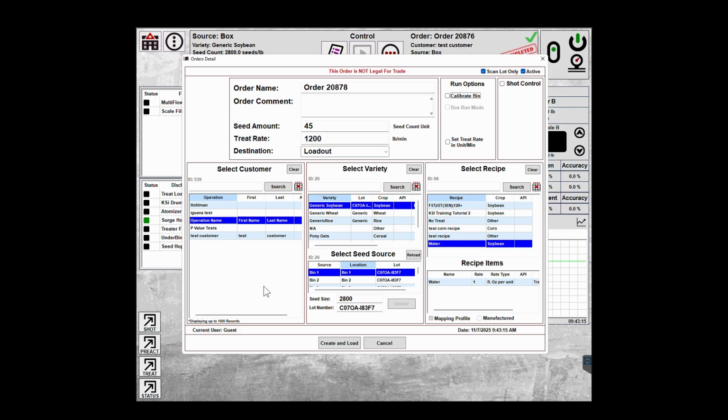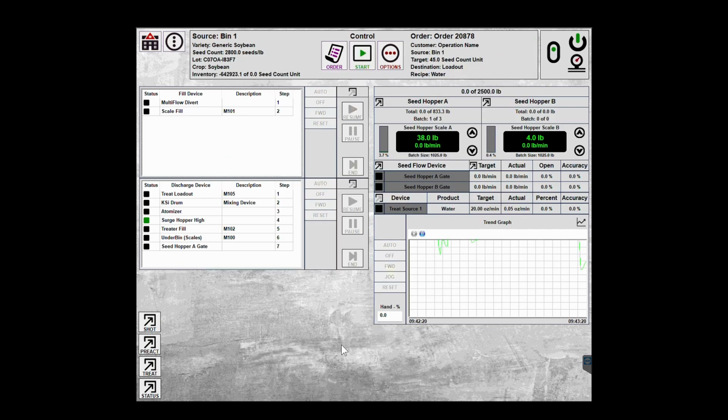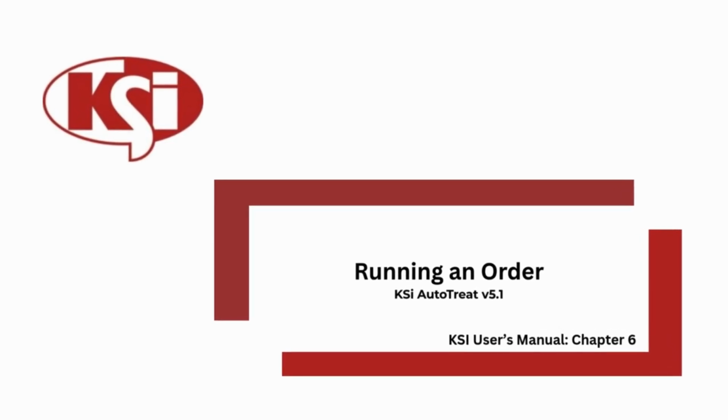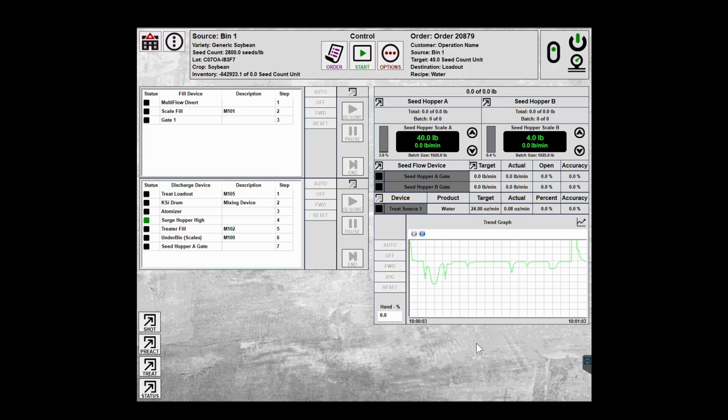Once the order is configured as desired, select Create and Load at the bottom of the form. This loads the order into the system, making it ready to be run. Once an order has been loaded, it is ready to be started. To begin the order, press the Start button on the control menu.